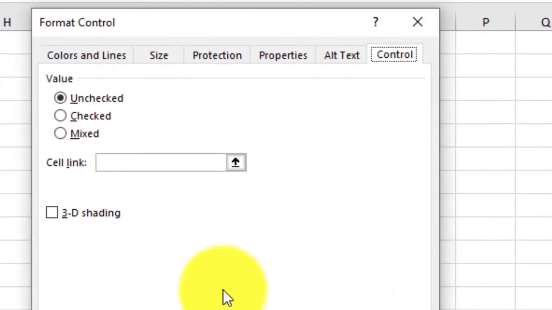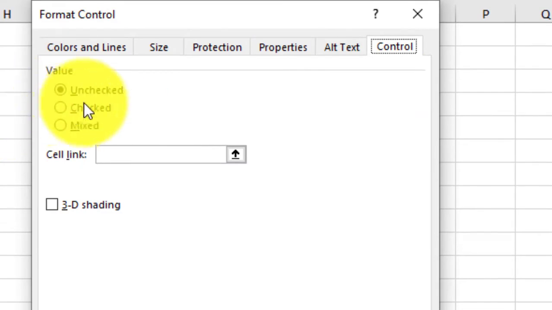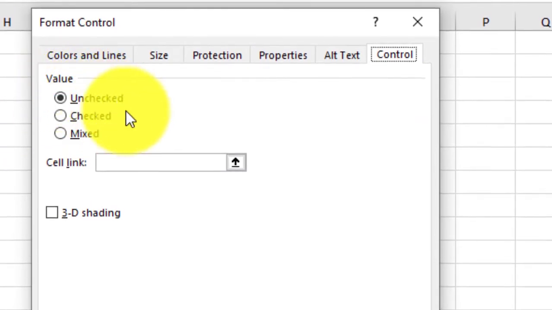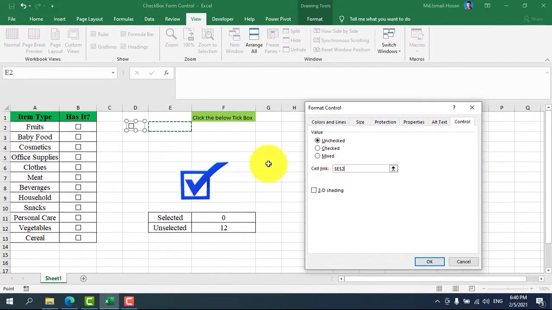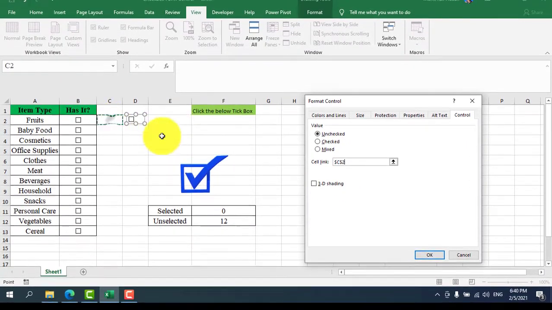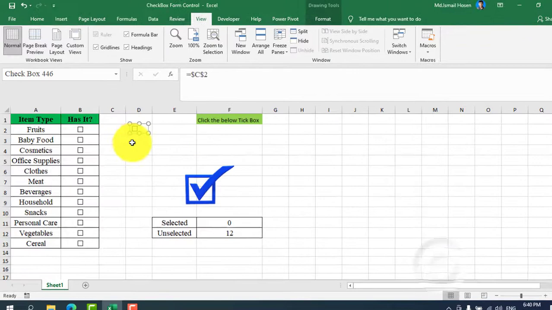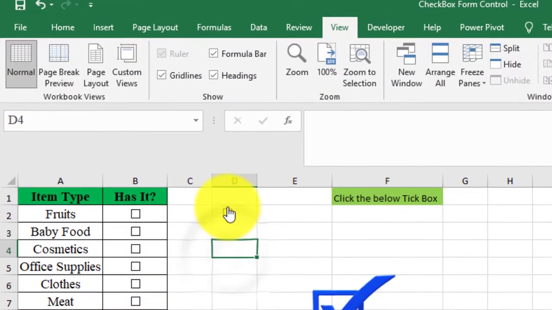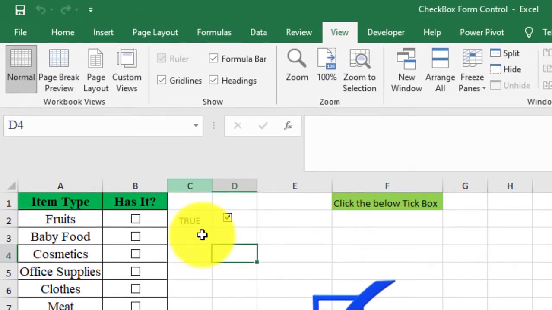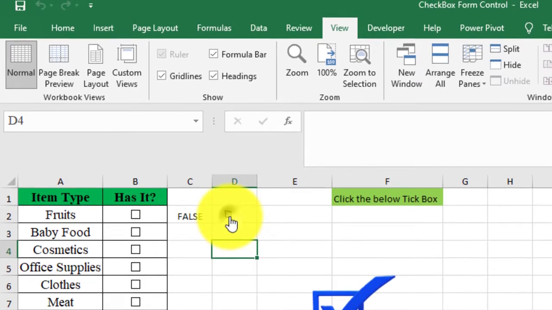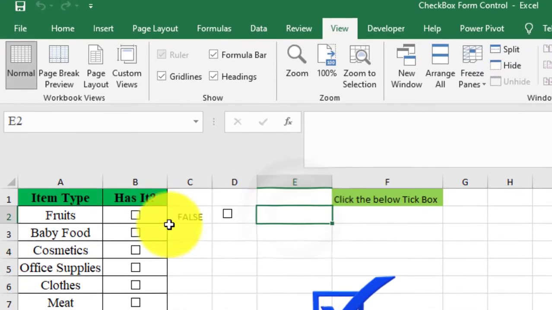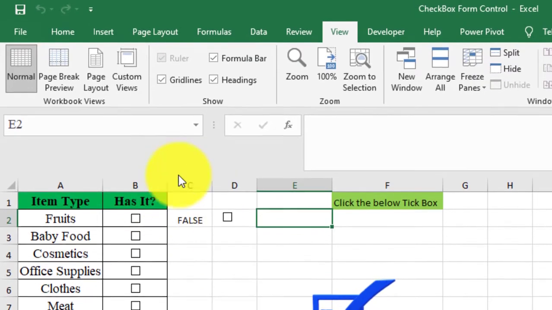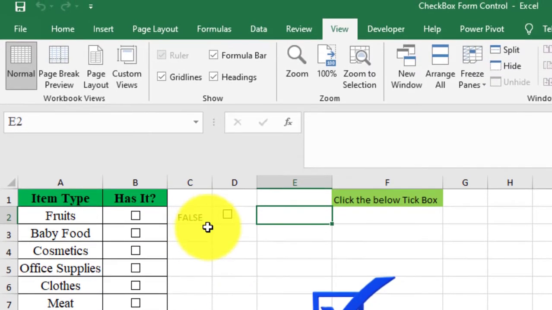After clicking the form control, by default the value is unchecked, and there is a cell link. So let's make this a cell link. Now if I click this, it shows true. If I uncheck this, it's false. So this is the task. You can hide this if you want, or you can keep this.